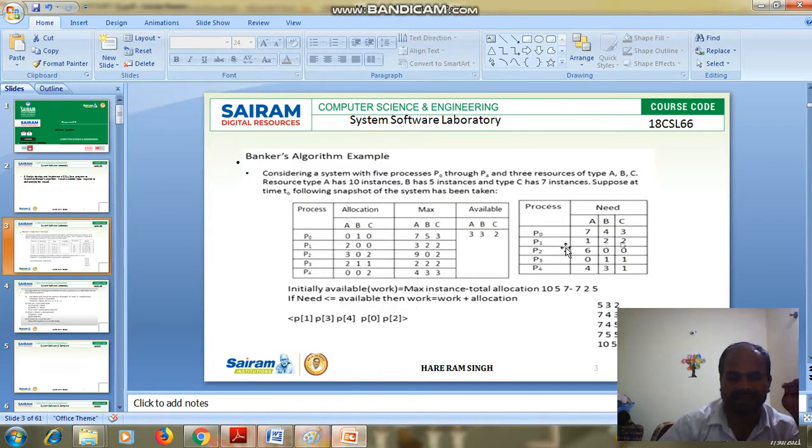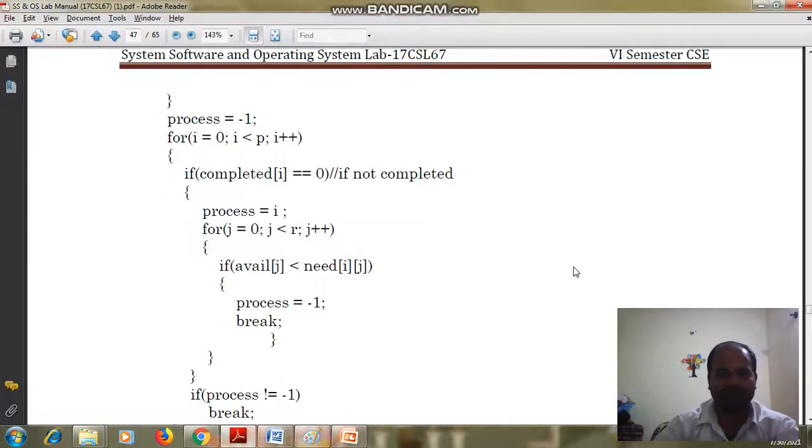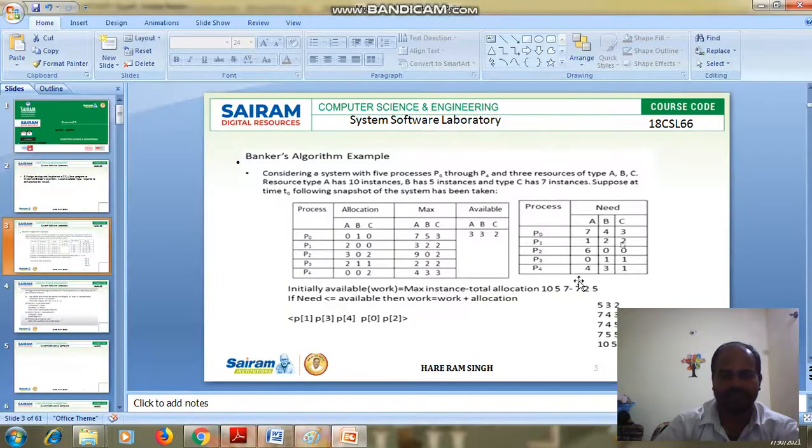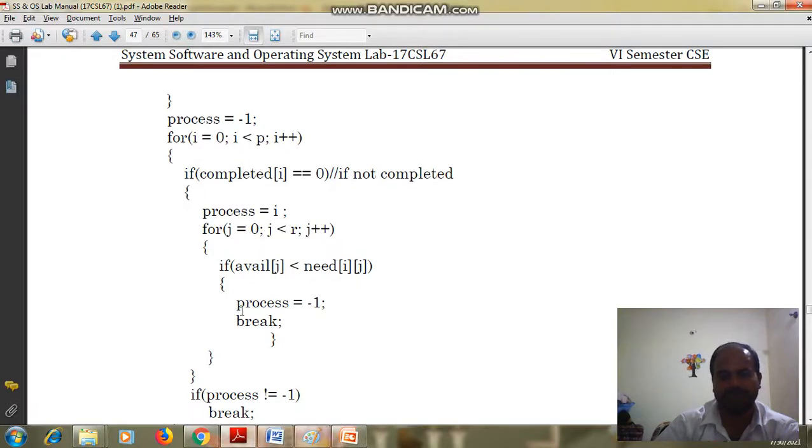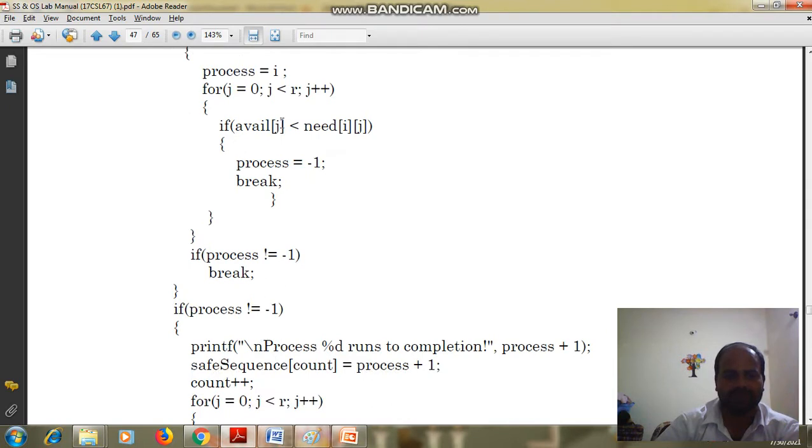That means here available is how much? 10 5 7 minus 7 2 5, that is 5 3 2. If available is 5 3 2, if need is less than available, if available[j] is less than need, then we can assign process = -1 and break. Then it will keep on going till this condition is satisfied.